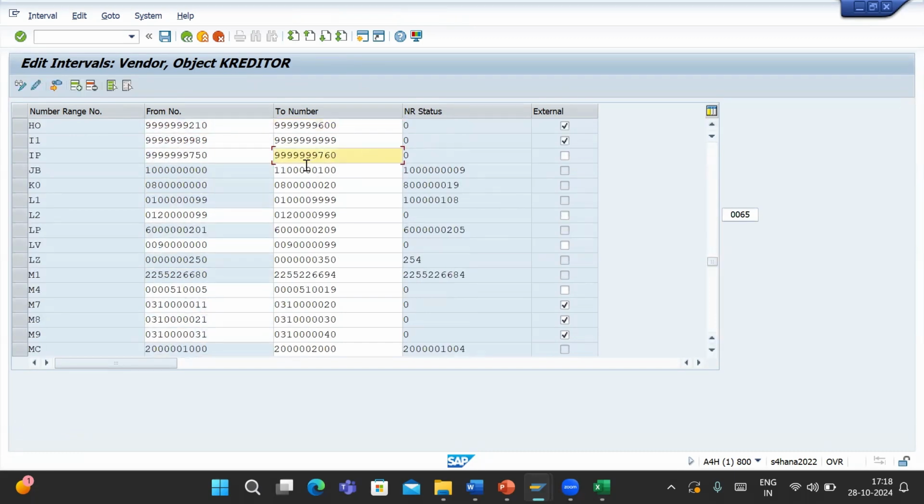Yeah, so this is what we created. If it already exists, then we need to make sure it does not overlap. If it is overlapping, we need to change the number range. And here is the option external or internal. If the user wants to provide the number, then we need to select external. And if we want the system to generate the number, then we need to ignore this one and keep it blank.